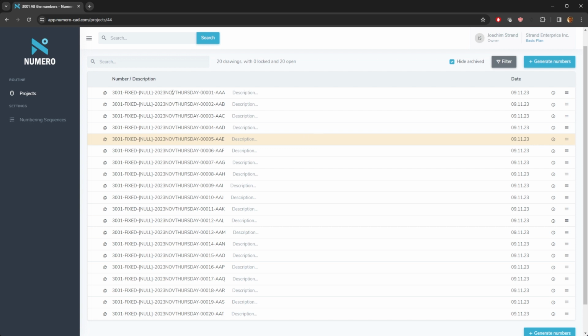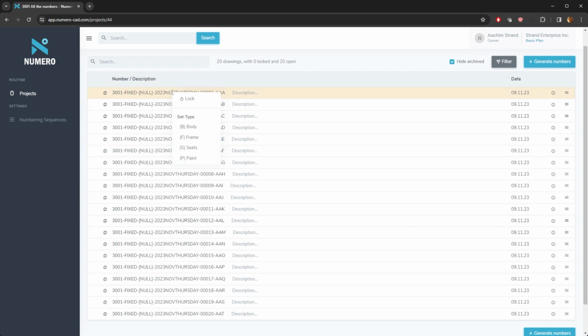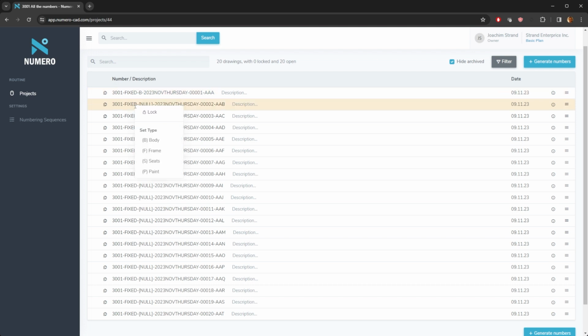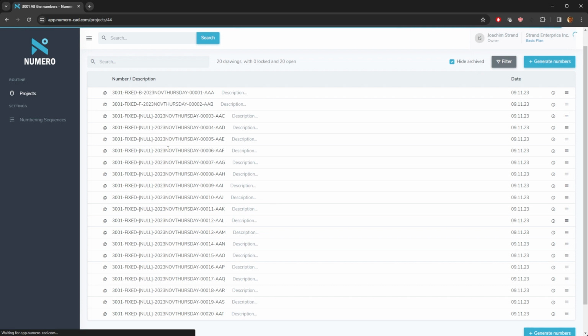Because what I can do now is click the first one here, and right click, and then you can see that you have the set type. You can set the group here for body, frame, seat, and paints. So let's set this one to be body. And now you can see that the null here has been replaced with that B that we set. So that's awesome. You can have this one to be B, and you can right click on this one and set it to be the F. Now this is the F. But you can also change this however you like.